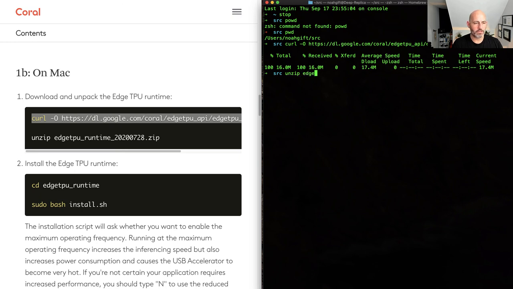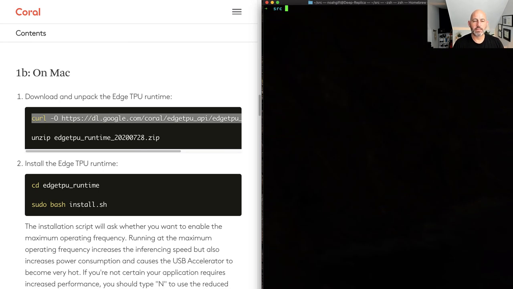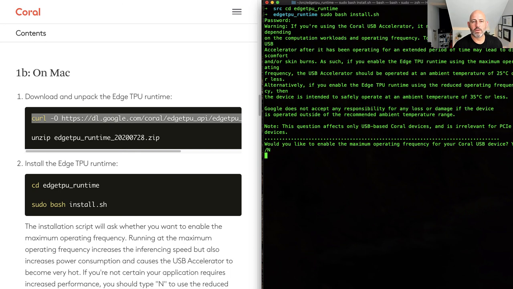So Edge TPU runtime 202.zip. Let's see, there you go, unzip that, and we'll say replace it. Okay, so I got this replaced, and then the next thing I'll do is cd into that directory, the TPU runtime, and then I will run this bash install. So I'll say sudo bash install.sh. There we go.